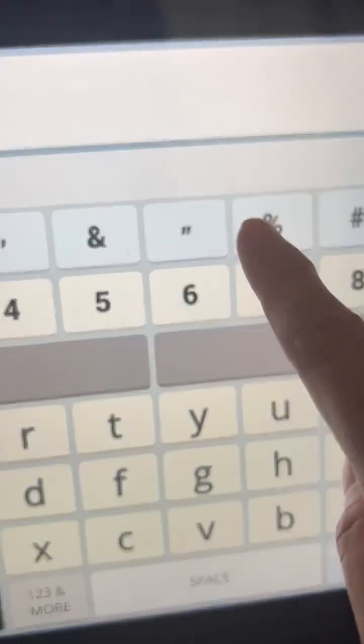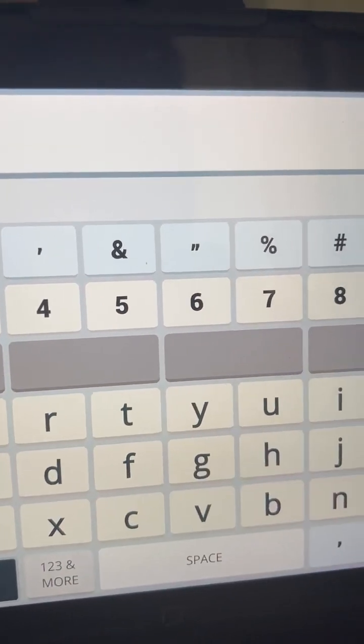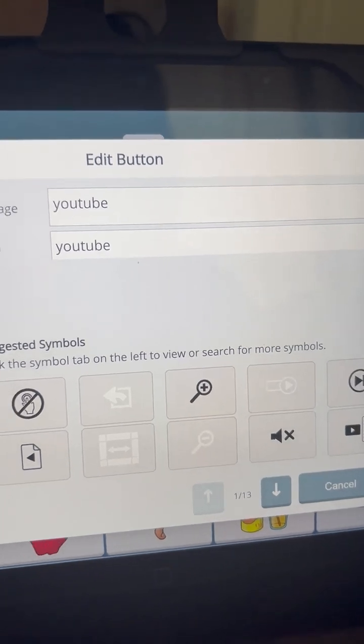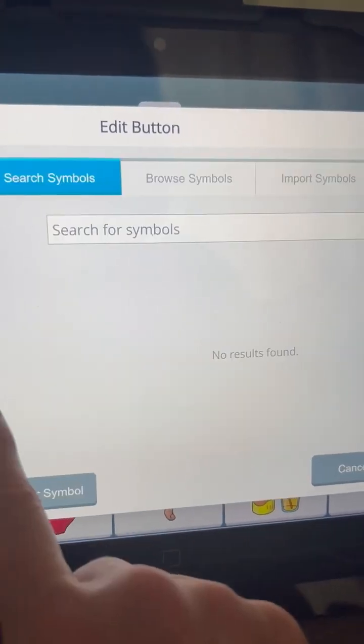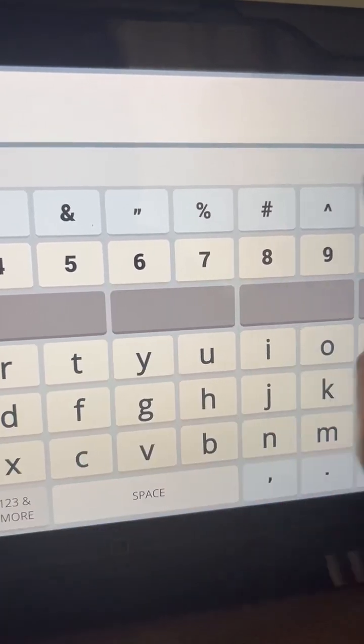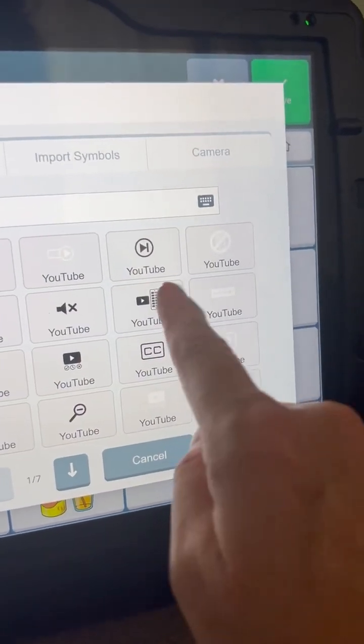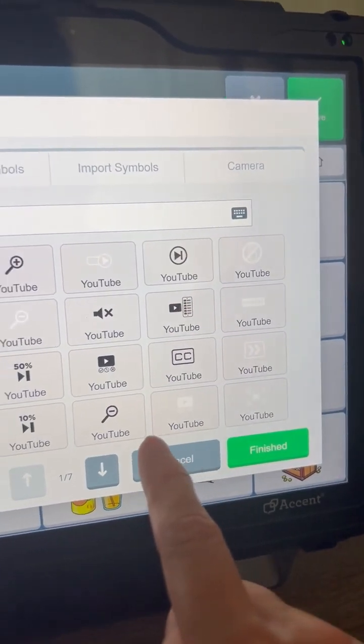So a couple of things, we'll need to type in YouTube. And if it doesn't give you a symbol, then you should look for one. And it's not giving me nice color ones, that's okay. I'll just use this for now.